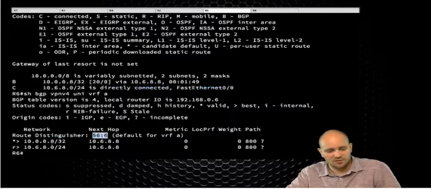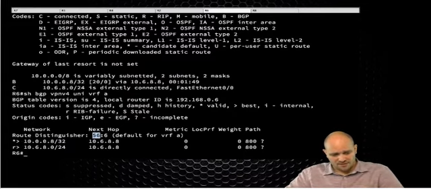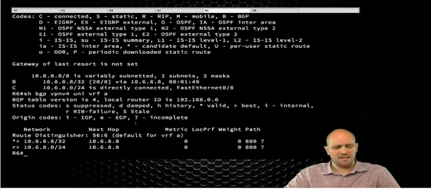So these routes here, when advertised to other routers, will have this route distinguisher prepended somewhere before them. But you're not going to see that in show output, only in debug outputs. The only place where the route distinguisher shows in BGP outputs is when you see this.